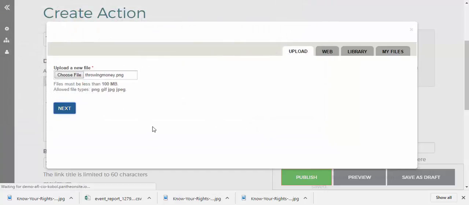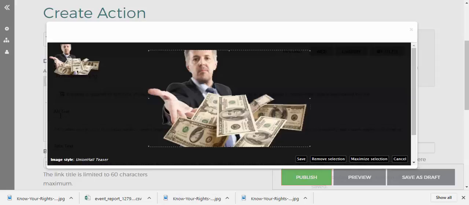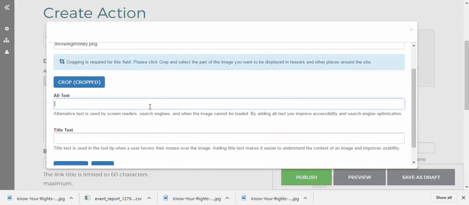So I have some images saved, but you need to be able to have an image that you can use, whether it's one that you took or one that you borrow from the AFL-CIO. I can also crop the image. It's telling me to crop. I'm going to go ahead and save it just as it is. I can put alternative text.